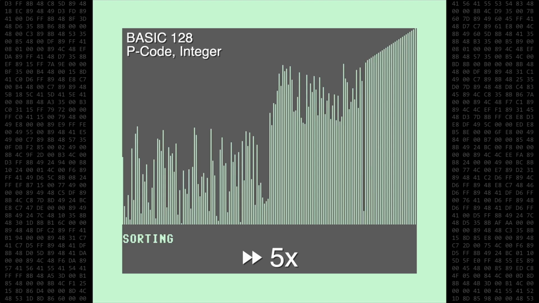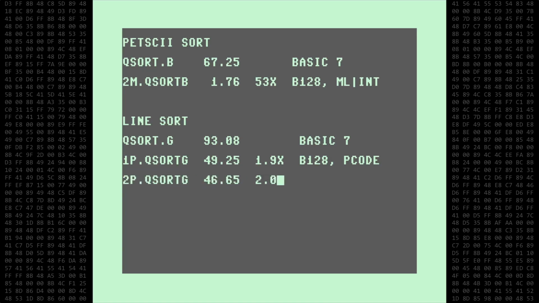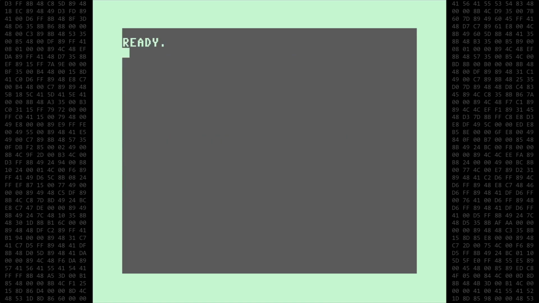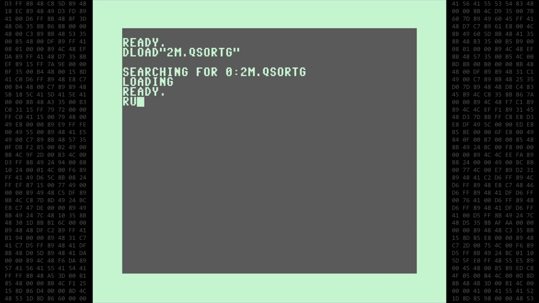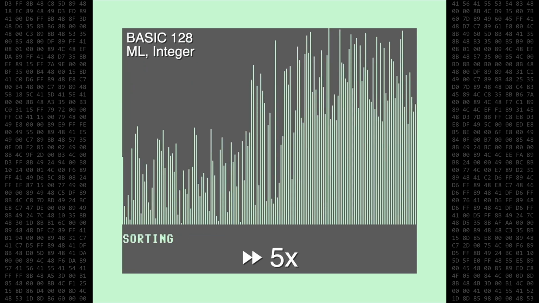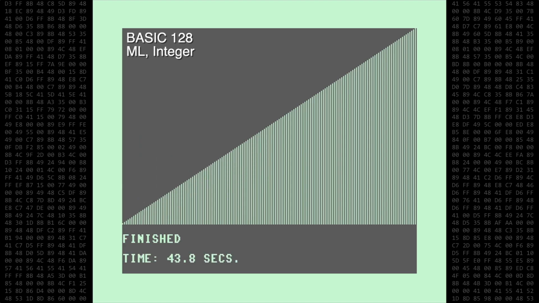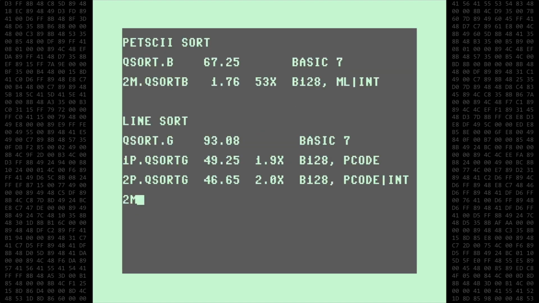And still, it doesn't look like it's working any faster. Okay, 46.66 seconds. Small improvement. That's barely 2 times faster than the basic version. Last up is the machine language integer version. Oh my, a dismal 43.8 seconds. Just a little over 2 times faster.